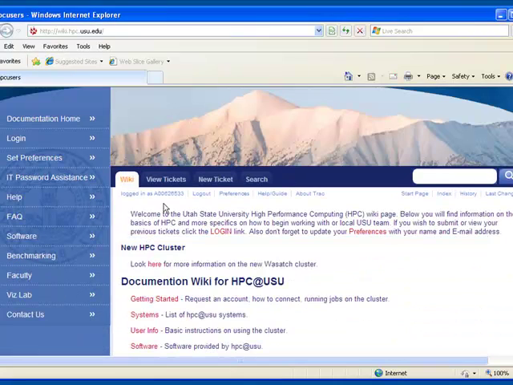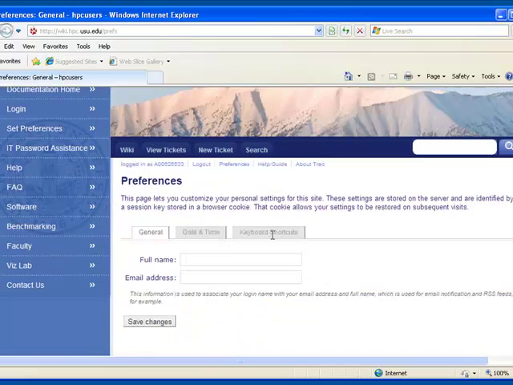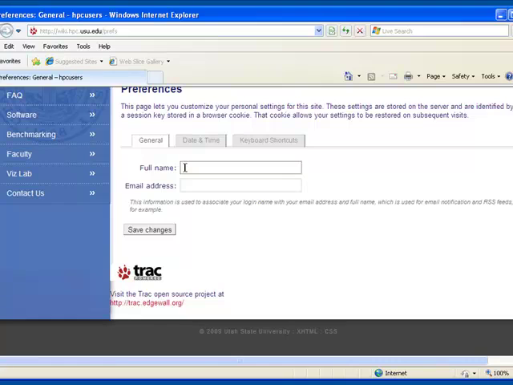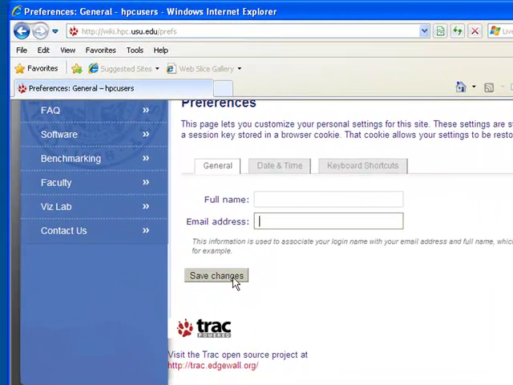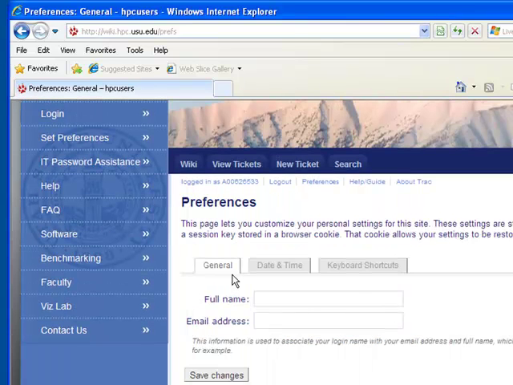Make sure to set your preferences when you go in and do that also, so that we can have your email and so you can submit tickets when you have problems and those kinds of things to us. Just put your name and your email address in there and save the changes so that we can contact you if we need to.